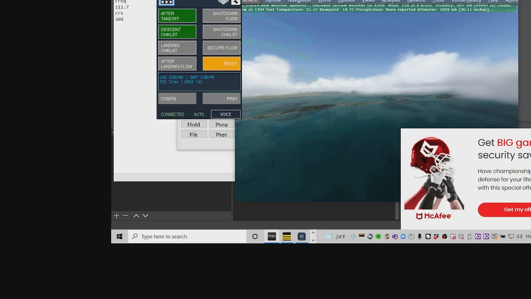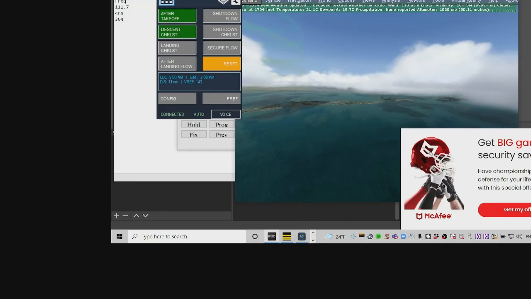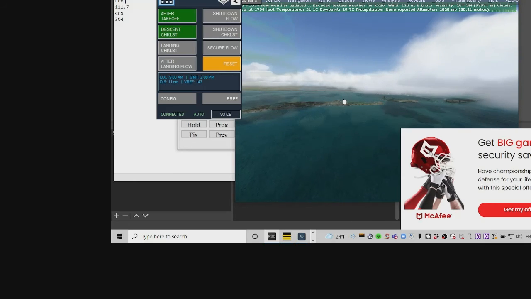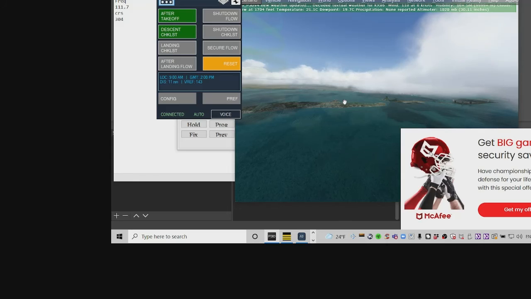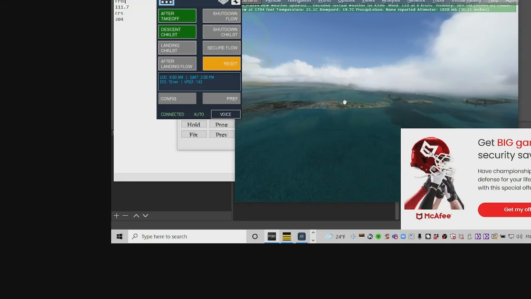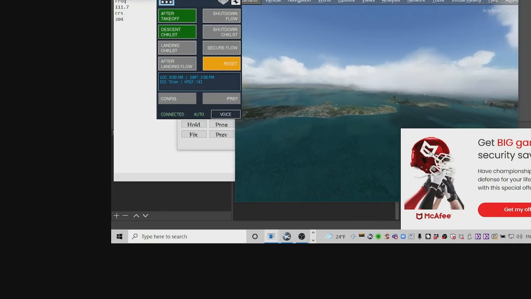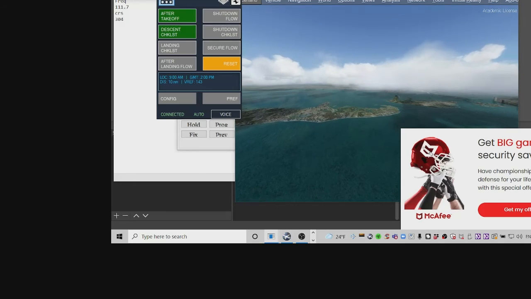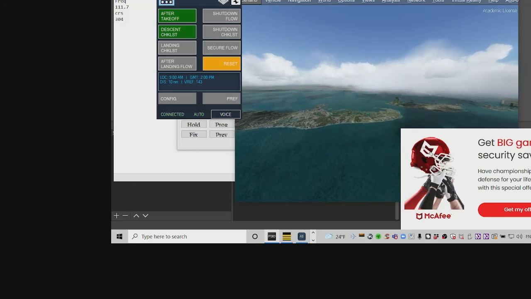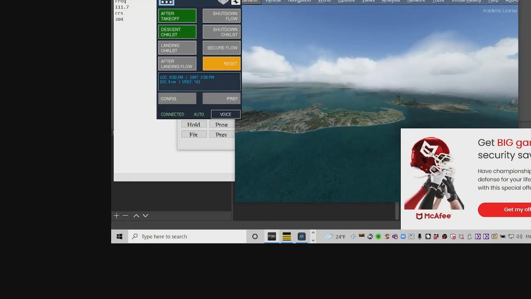3703. 184 knots indicated. Flaps 15. Flaps 10. MCP speed 180 hold. 184 knots indicated. Flaps 15. MCP speed 180 hold. 3360, 3350, minus 909 feet per minute, 181 knots indicated. Speed edit selected 180. Land. 3067, 3050, 183 knots indicated. MCP speed 160 hold. 3000 feet.